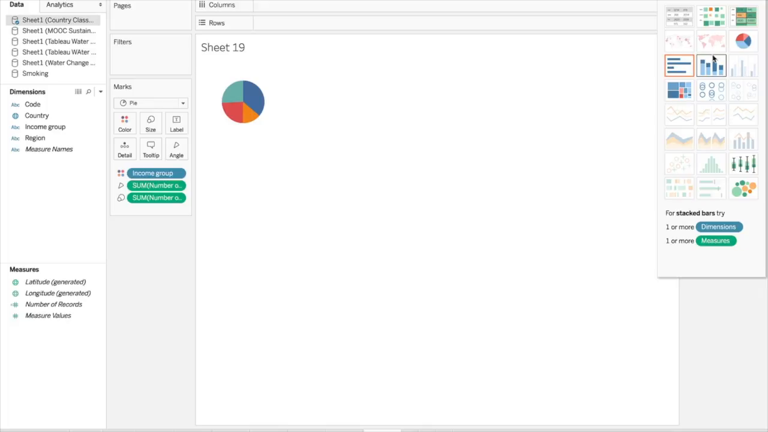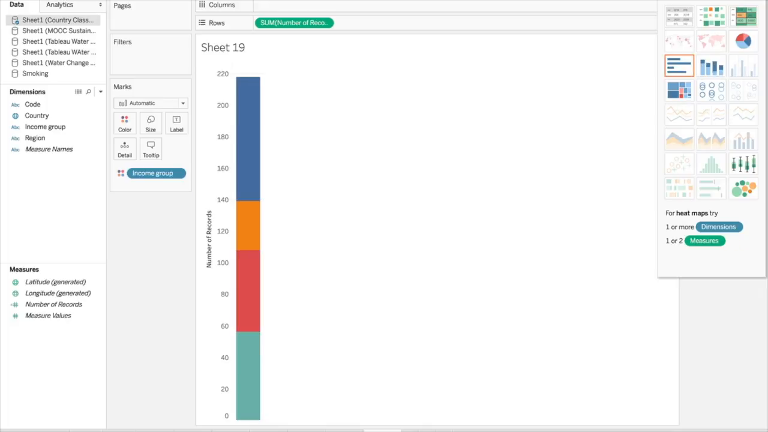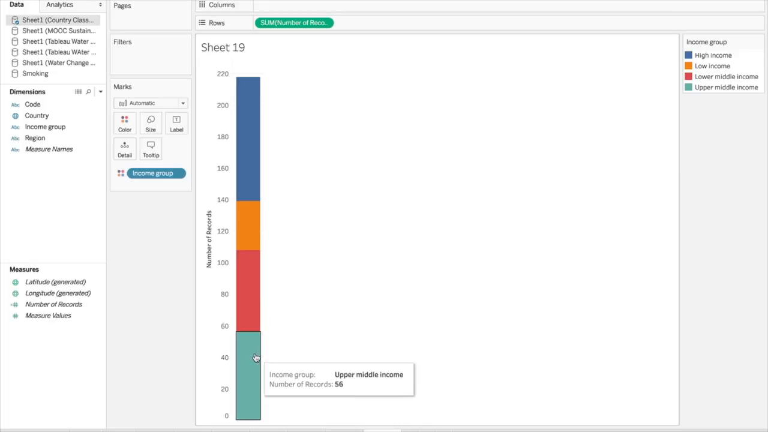You can also look at it as, we've already seen the bar chart, but a stacked bar chart is sometimes very interesting. So this right here, by default, Tableau is showing you the counts, how many counts there are of each high income, low, lower middle, and upper middle income countries in your data set.